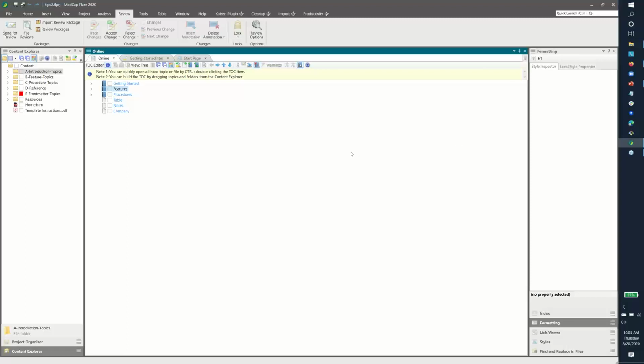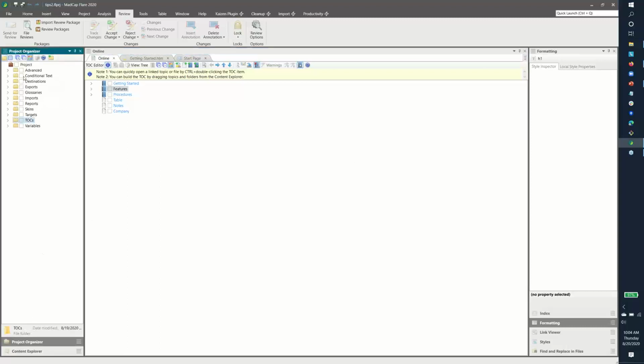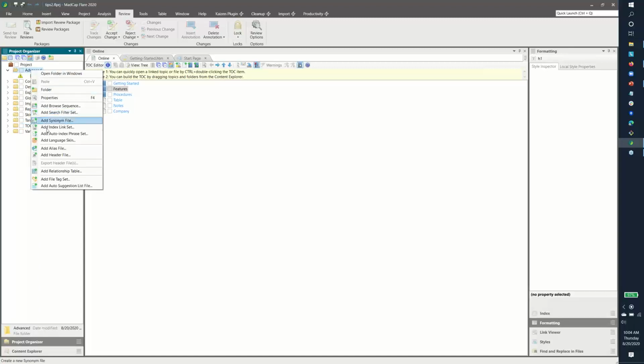And the next thing on my list was a Flare feature called file tags. A lot of people don't know about file tags, and they can be really, really useful if you're working in a project that has a lot of topics, even if it doesn't have a lot of topics, to be honest. So I want to show you, first of all, what file tags are, how you can use them, and how they can provide you valuable insight into the state of your topics and of your project. So first of all, file tags are generally kept in your advanced folder in your project organizer. If you don't have a file tags folder there, like I don't, you can just go ahead and create one.